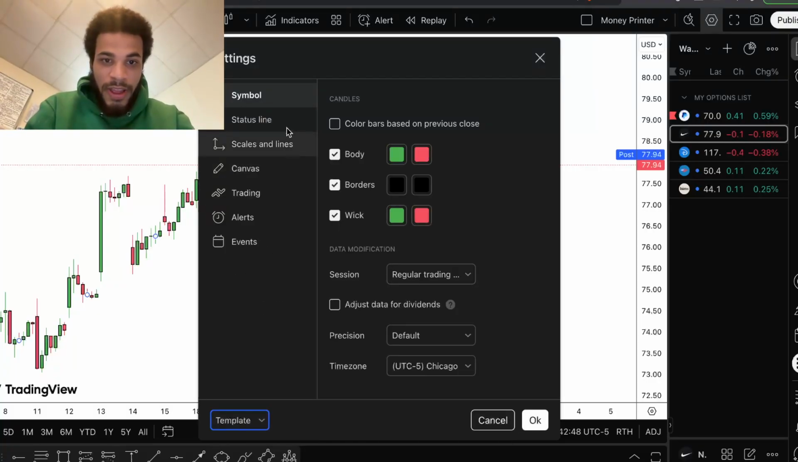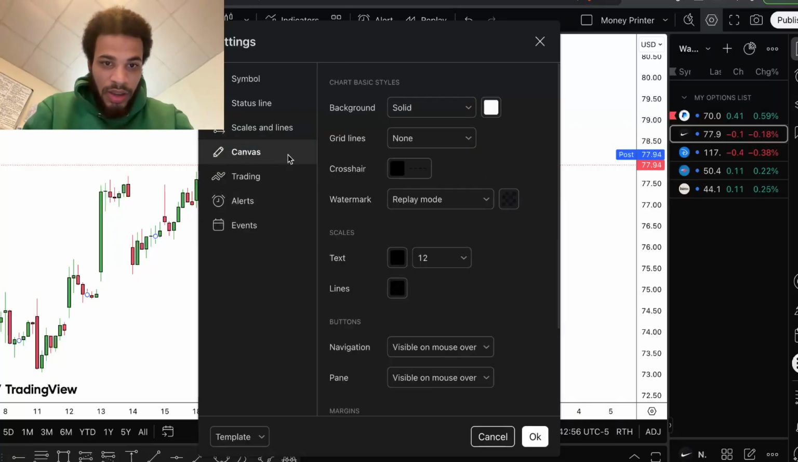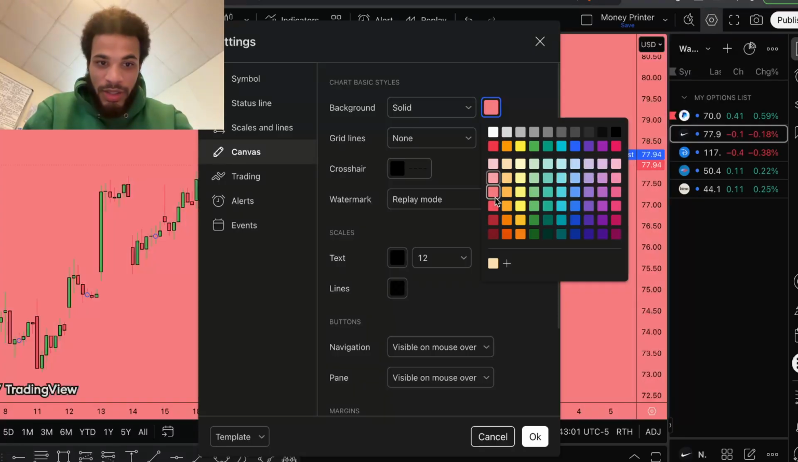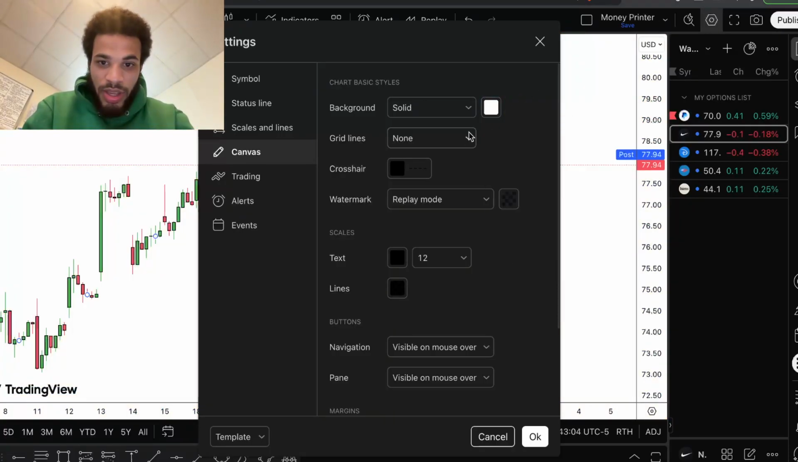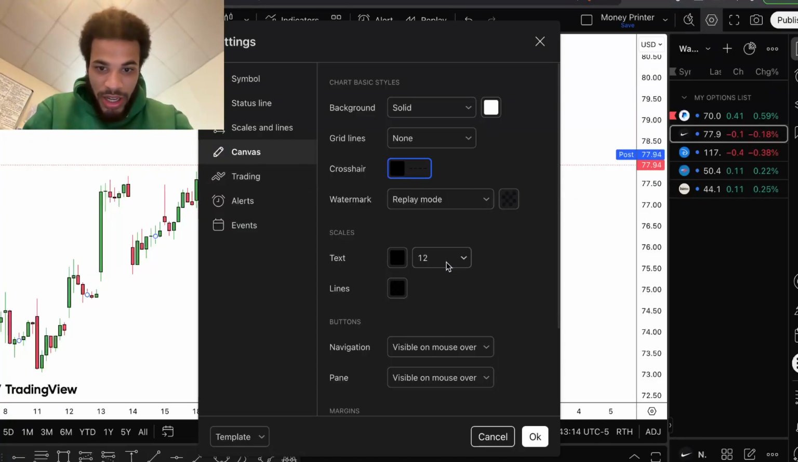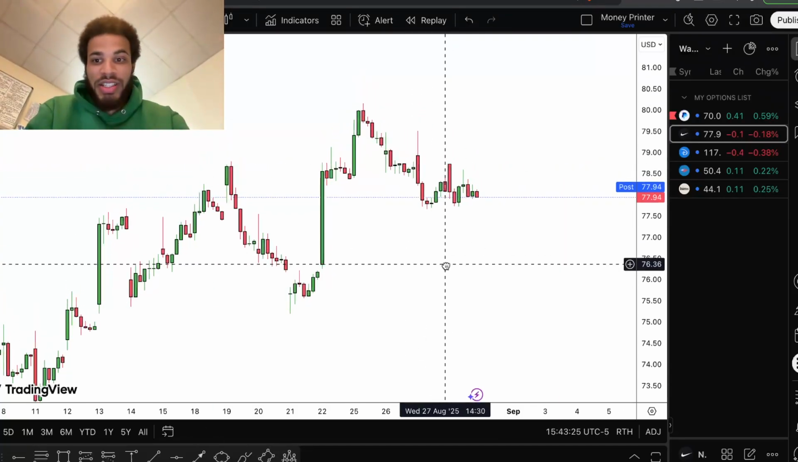And go back to here. If you want to change the way the chart looks, then you'll press, what is it? Scales and lines. No, canvas. You'll press canvas. You can change the background of your chart if you want to whatever color you want. Right? You can put grids on your chart if you want to. The crosshair, which is what you see right here, pop up on the white screen. See how mine is black? Right? You can change the color if you want to. You know, you can come in here and just play around with these things, right? Cancel. So that's how you change the color of it.